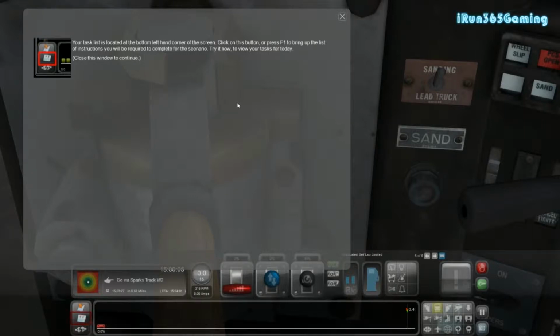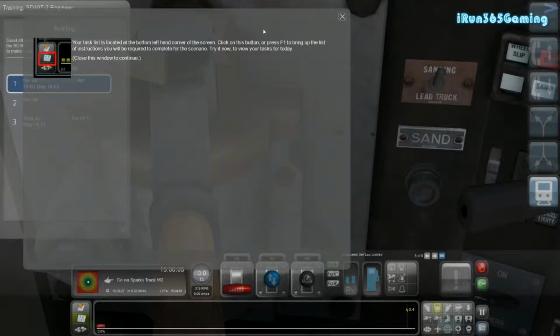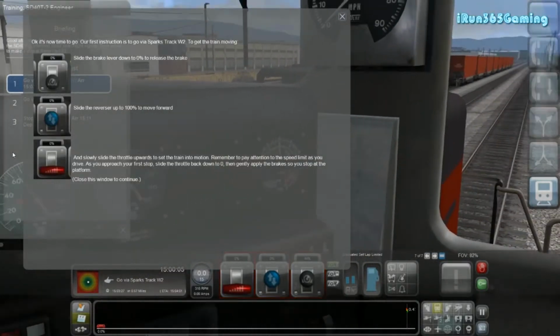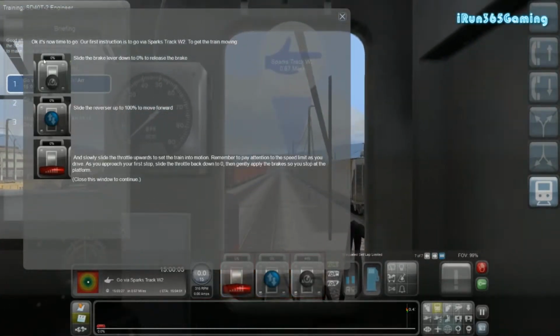The task list is located at the bottom left corner of the screen. Click on this button or press F1 to bring up the list of instructions you will be required to complete for the scenario. Try it now to view your task for today. Okay, well I can't see it. Okay, it's time to go.